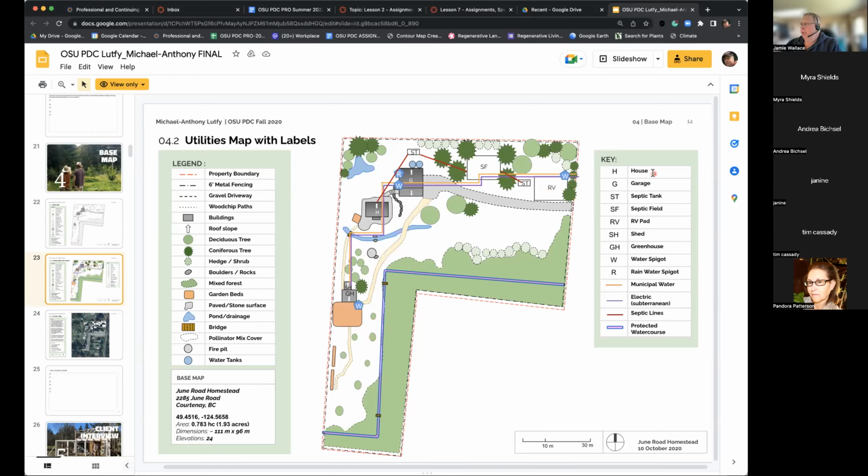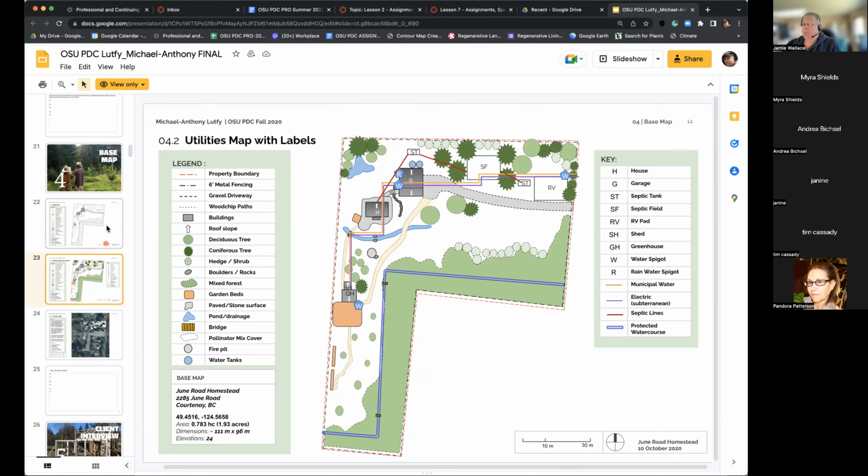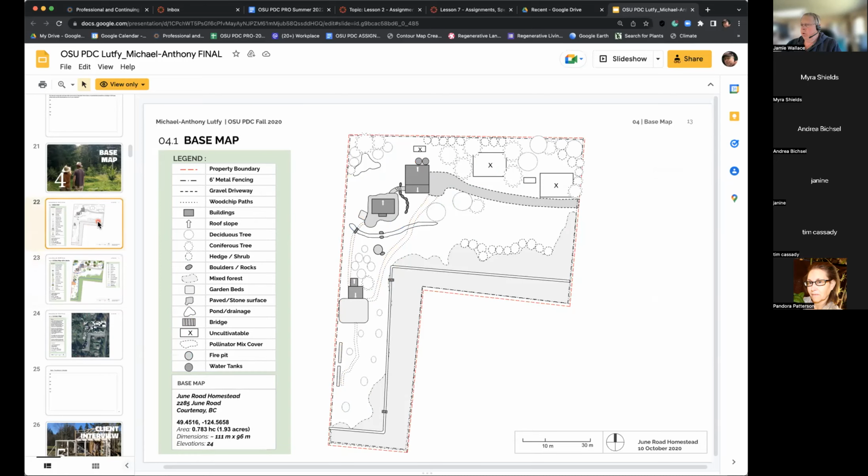And then there's a key here for the house and garage and all these other, they have an RV pad, etc., and a greenhouse. So this is well laid out, and in a perfect world, we want these combined, right? So that, I don't think that would have been too hard in this case to have those utilities built into this.